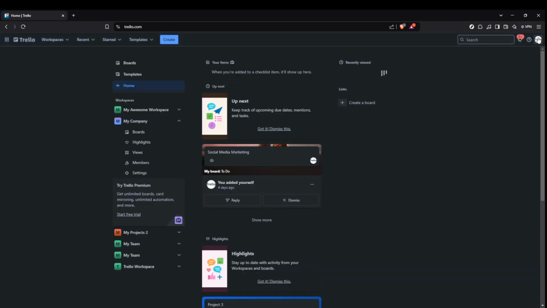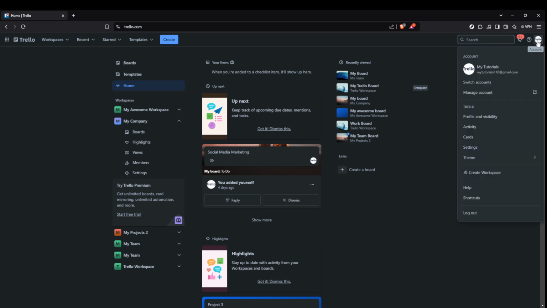Once you're in, your home dashboard appears. Now focus your attention back to the top right corner of the page. You should see your account icon there. Click on it to open a drop-down menu. From this menu, click on Manage Account. This will redirect you to a new page where you can manage and customize various aspects of your Trello account.